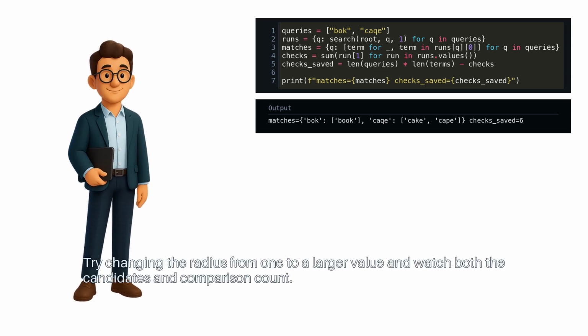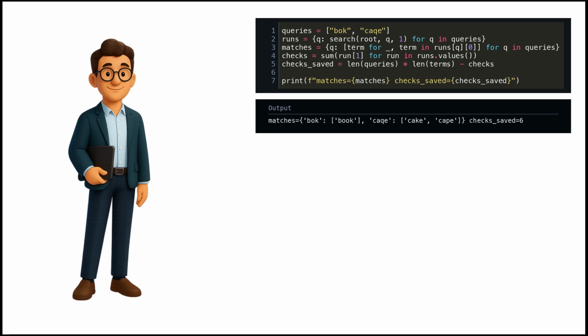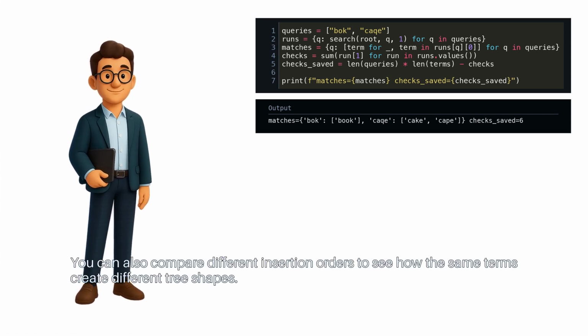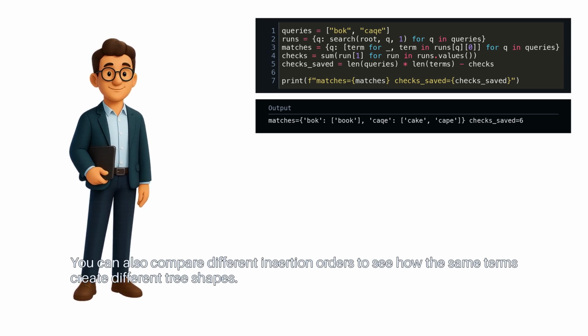Try changing the radius from 1 to a larger value and watch both the candidates and comparison count. You can also compare different insertion orders to see how the same terms create different tree shapes.